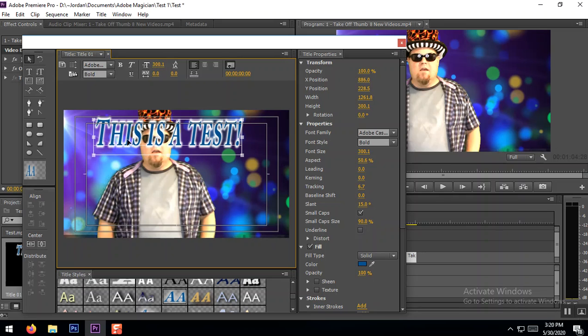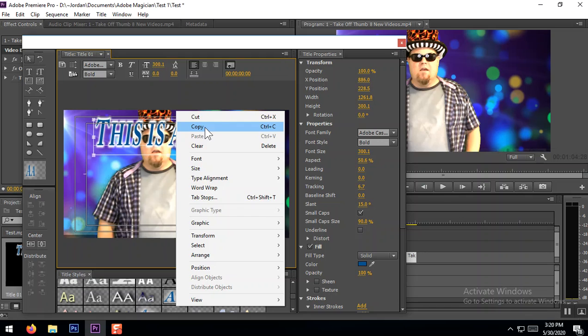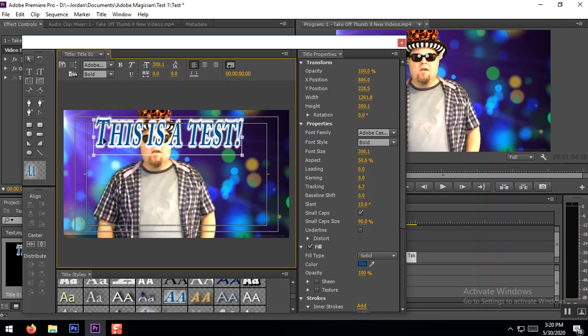A little trick you can do is you can go to the arrow and then select the text and right click it and say copy, and then right click it and say paste. Now look how much easier that is to read, because that is essentially 2 of them. Now we copied and pasted them.